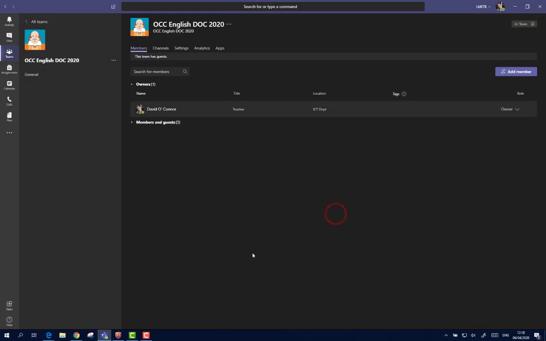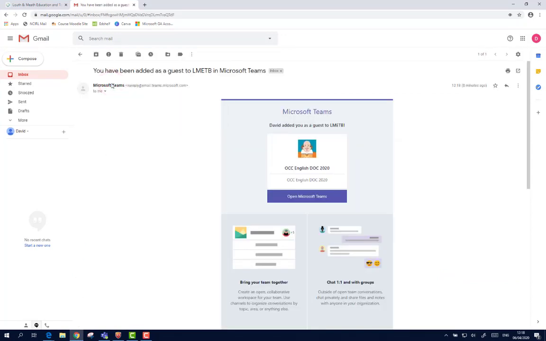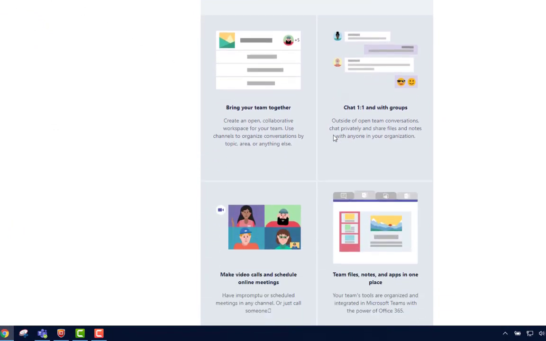So click close, pop over to the account we created, and there's an email from Teams. Select the email and it gives information about the team it's been added to. So OCC English, and loads of bits and pieces.